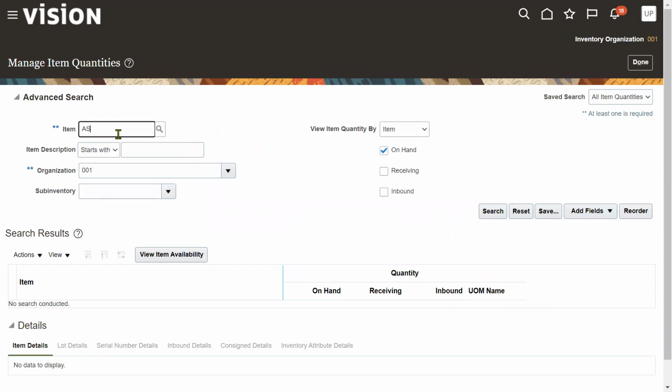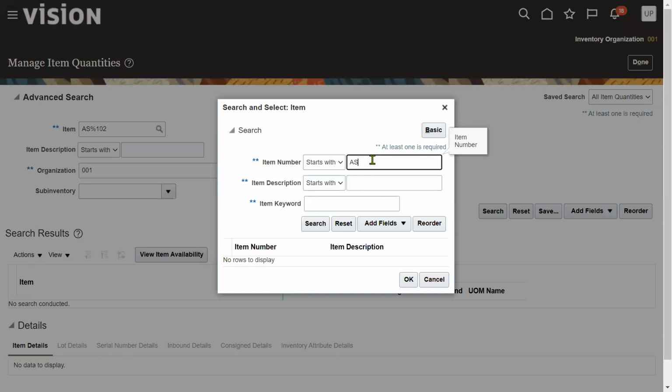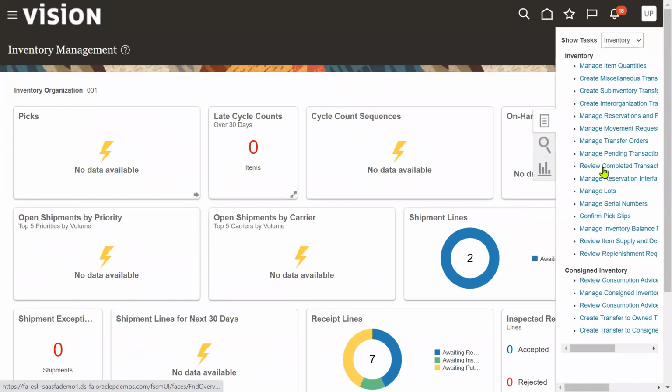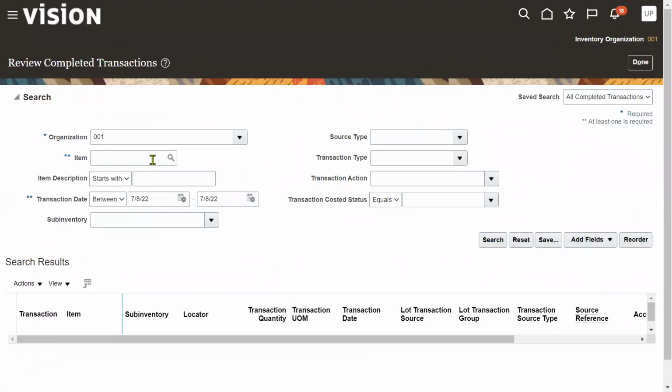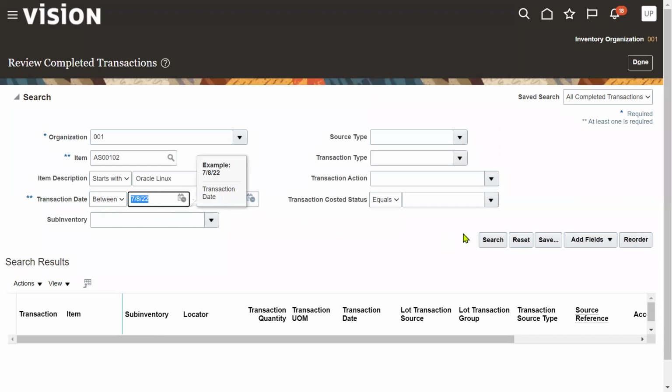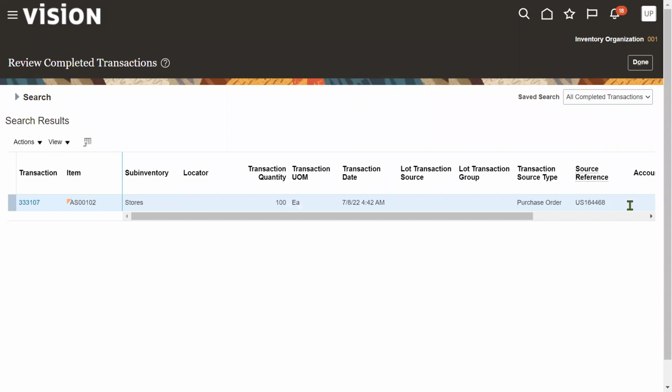Go to manage items here. Select this item name here. Search for quantity. We can find a total of 130 items. And when we go to receive, completed transactions here, review completed transactions. For this item, you can mention the item name also here. What transactions happened today? Click the search button here. Now we can find the purchase order. Through this purchase order, we have received 100 items into our inventory 001, sub-inventory called stores.